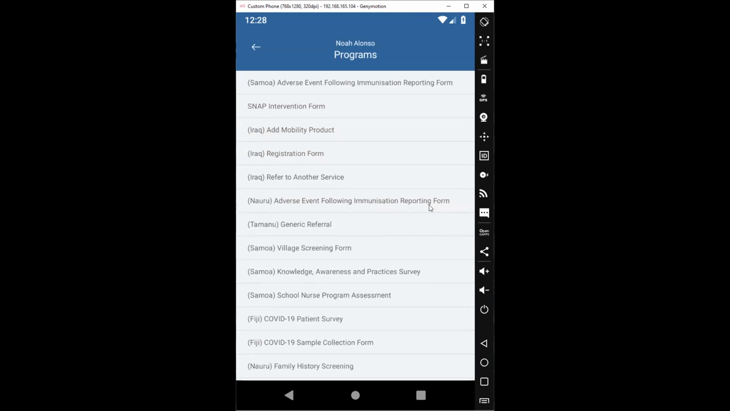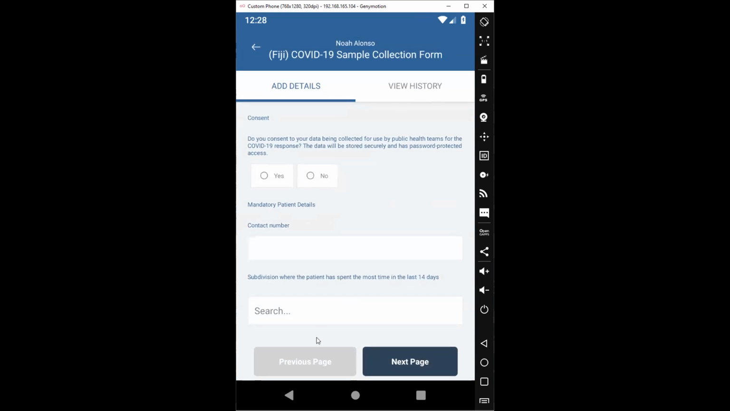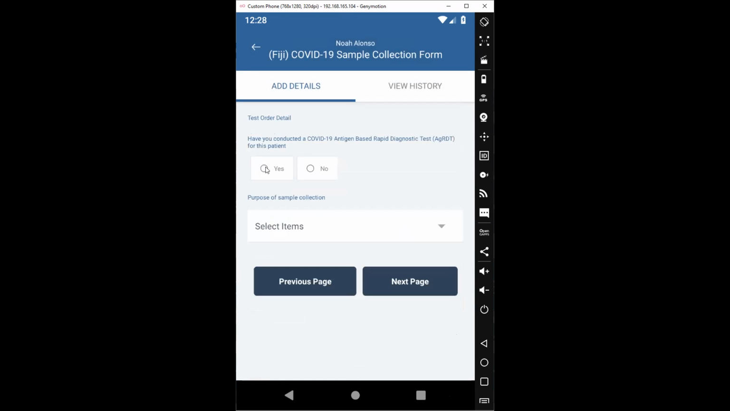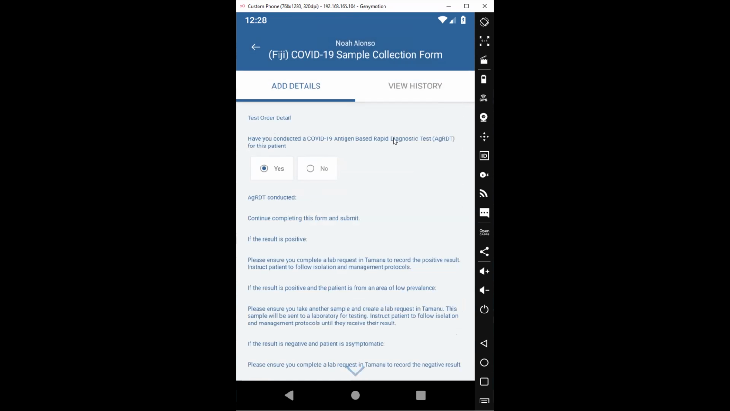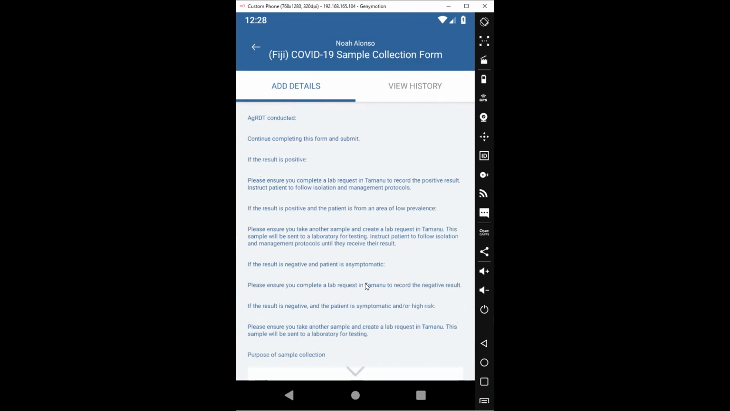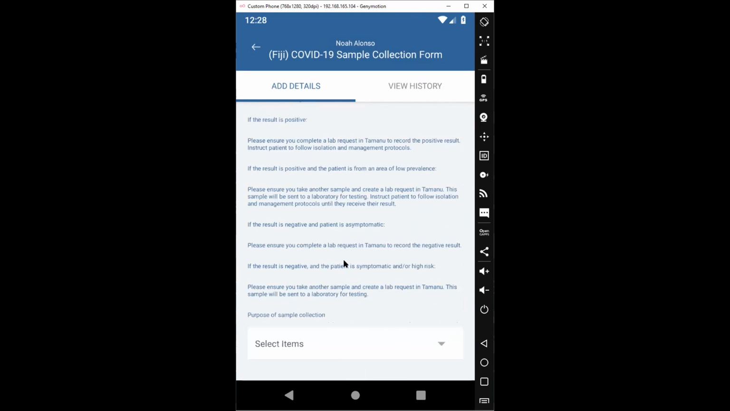Again, go to the program survey, go to the sample collection form, fill in the mandatory answers, fill in the rest of the questions, and when you get here, select yes. Have you conducted an antigen-based rapid diagnostic test? We say yes. The patient is positive, but the patient is from an area of low prevalence. Please ensure you take another sample and create a lab request in Tamanu. This sample will be sent to a laboratory for testing. Instruct the patient to follow isolation and management protocols until they receive their result. So this patient is presumed positive until they get their result.